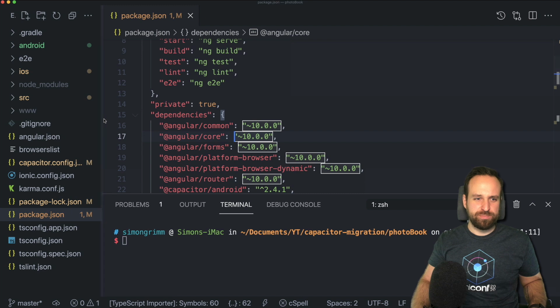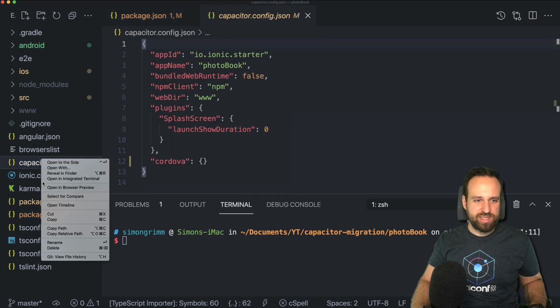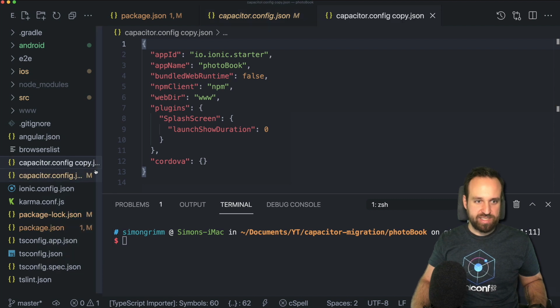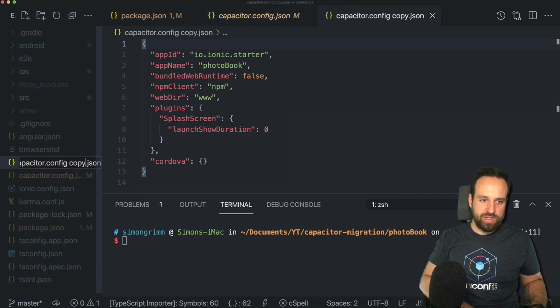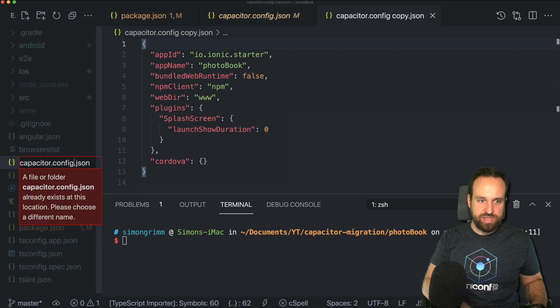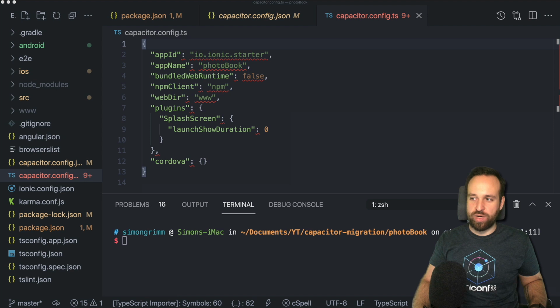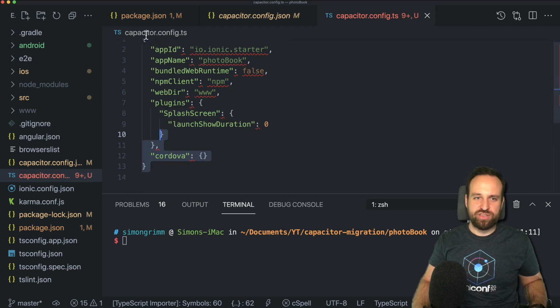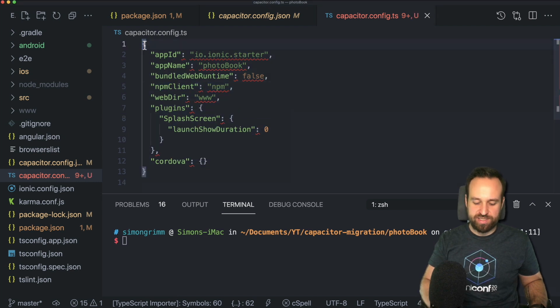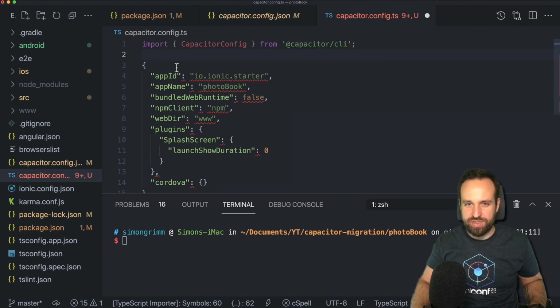Now we can change some basics as well. And the first thing is I'm gonna create a copy of this capacitor config. And with Capacitor 3, we can now use capacitor.config.ts instead, which is quite cool. Because previously you just had this bunch of JSON in here. You could never really know what you could do.